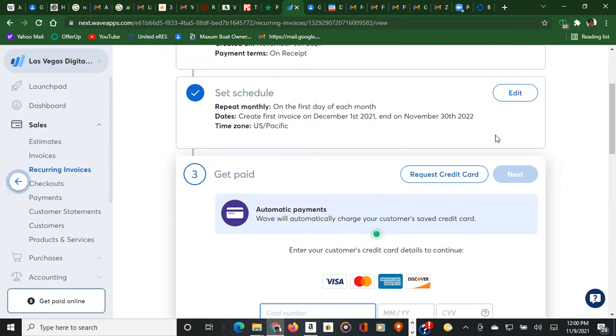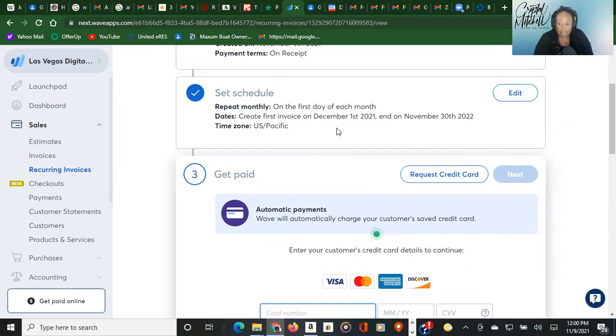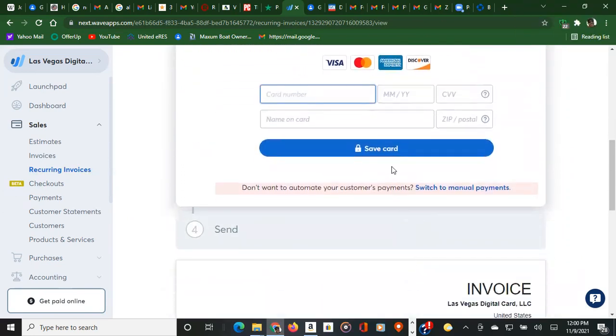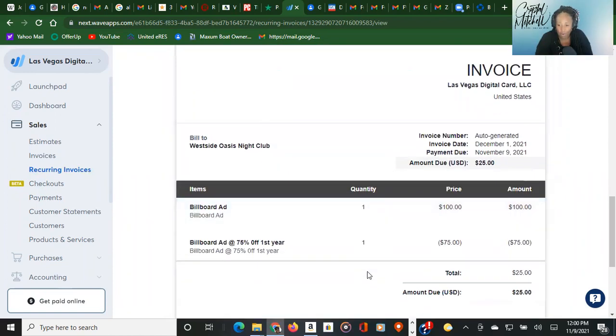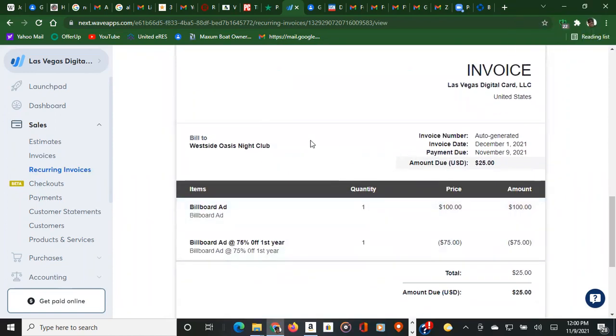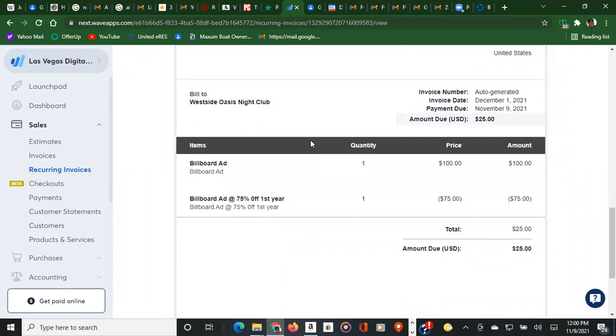Yeah, because we've already put in that set schedule. And then we request the credit card information. Boom, then we save the card information. At that point, they're going to send that invoice. The invoice gets sent. Perfect.